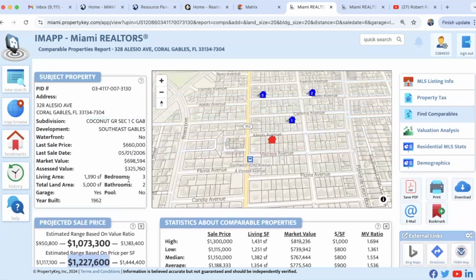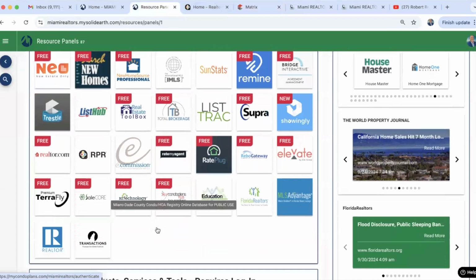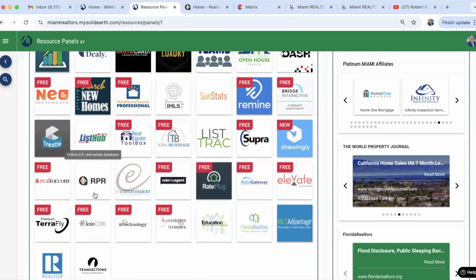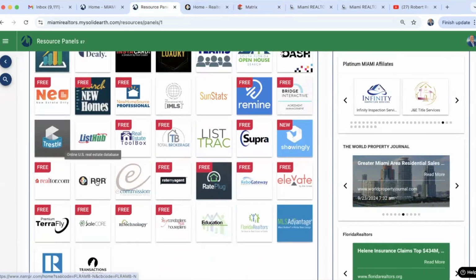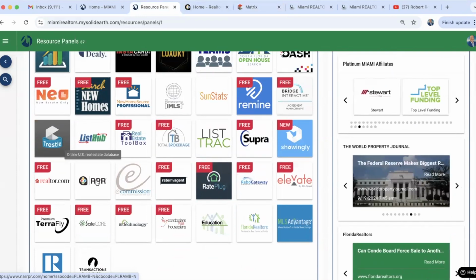I want to show you how to run this report using RPR. All right, so RPR, once again, is one of these programs that you see, and it's this one here. You can go ahead and click on it. Those of you that are brand new and you haven't yet registered with RPR, it's going to take you to their landing page and you're going to create your account. Everyone has an account with RPR.